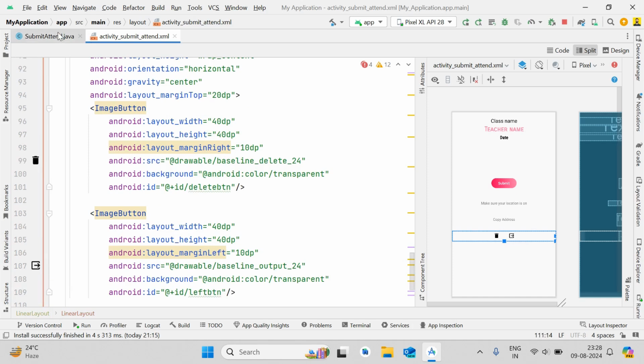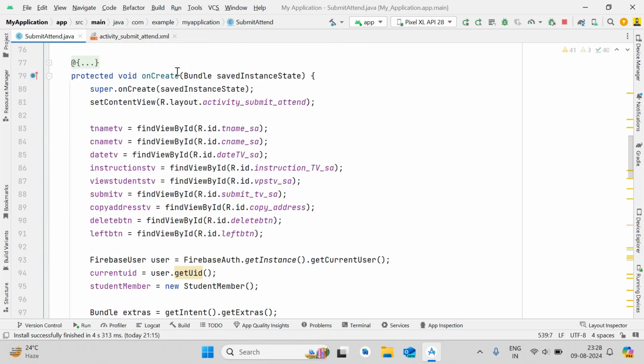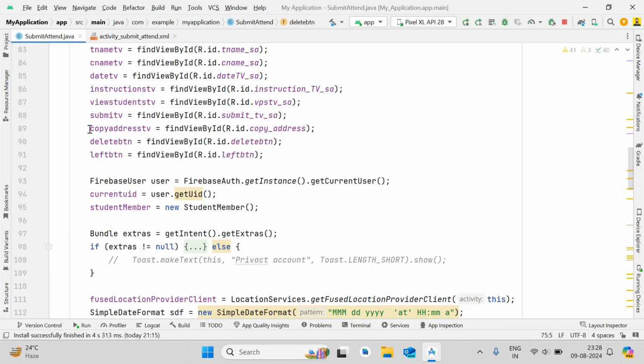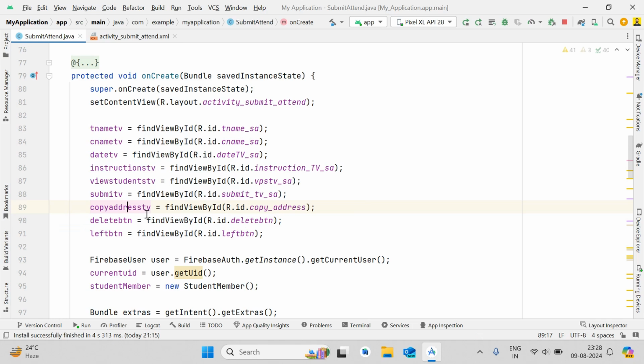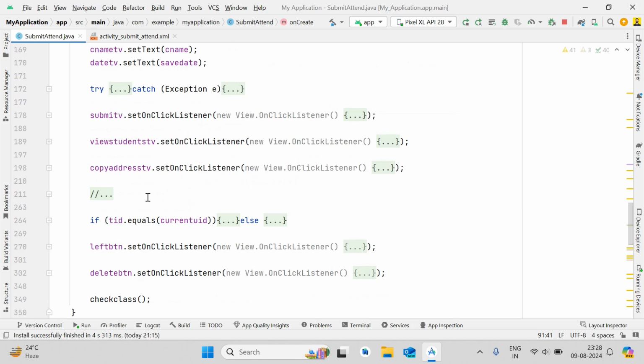Now after that, go back in the Java code, and here you have to declare the variables like two image buttons, okay, like you can see that I'm doing it here. Now after doing this, you have to simply give its reference. Here you can see that we are giving the reference. So now you can see that here I'm giving the left reference, which is delete btn, left btn. Now after the reference part, you have to implement the set on click listener on these methods.